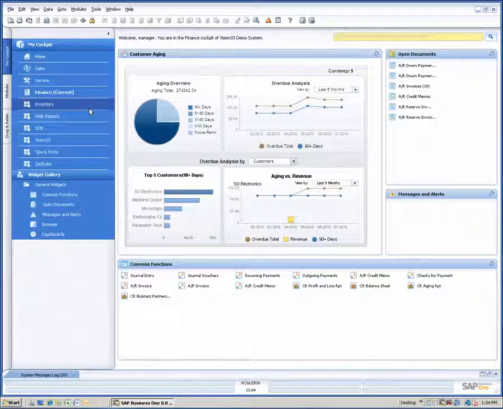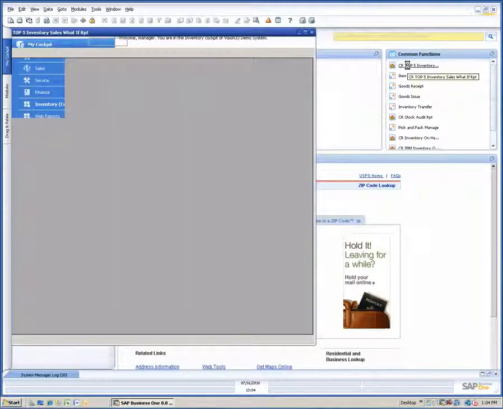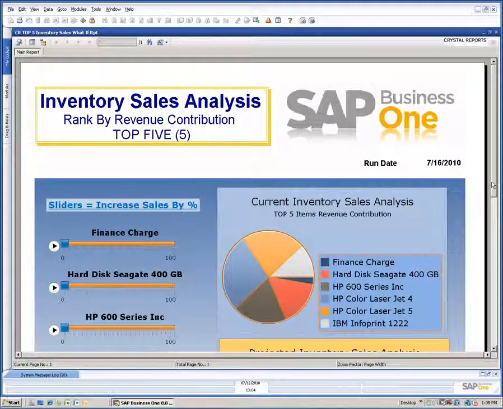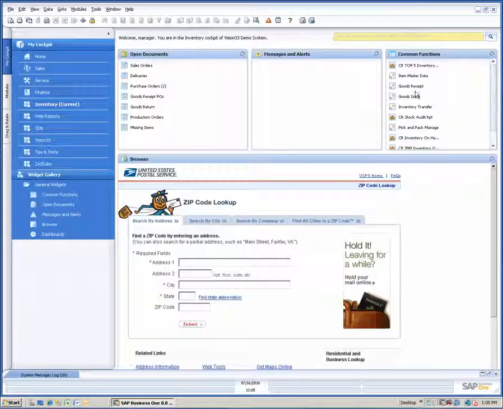You can also create your own cockpits, like for inventory. And I've put, for a shipping person, for instance, a zip code lookup website into the web browser widget. I can run reports if they are in my Common Functions, like the top 5 inventory report that we've shown a few times before. And right there I've got an integrated Xcelsius chart in my Crystal report that's running in the system from my Common Functions widget placed in my cockpit.